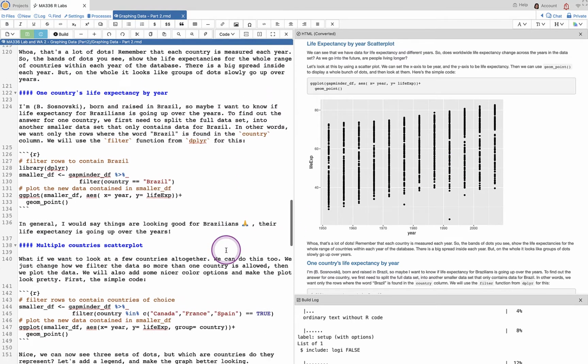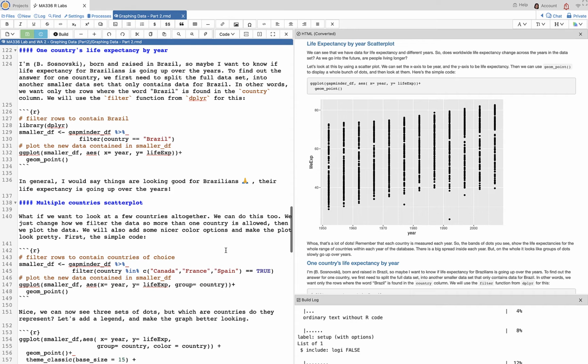In the next example, we are going to see the progression of life expectancy for a single country over the years. For that, we are going to use the filter function from the dplyr package, and as an example, we take the country to be Brazil. We haven't loaded the dplyr library yet, so let's do that first. And also let's consider constructing a smaller data frame from our original data frame. Let's call this new data frame smaller df, based on our original data frame gapminder df. And we are filtering the variable country for when it is Brazil.